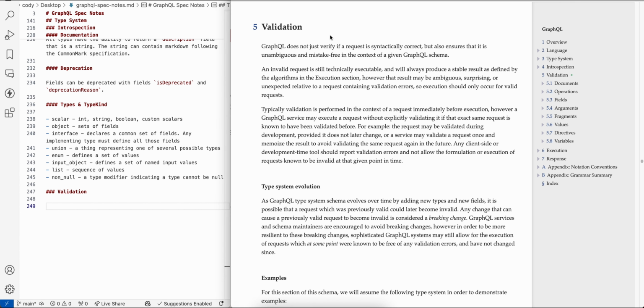GraphQL does not just verify if a request is syntactically correct, but also ensures that it is unambiguous and mistake-free in the context of a given GraphQL schema. An invalid request is still technically executable and will always produce a stable result as defined by the algorithms in the execution section, which is next. However, that result may be ambiguous, surprising, or unexpected relative to a request containing validation errors, so execution should only occur for valid requests. Sure.